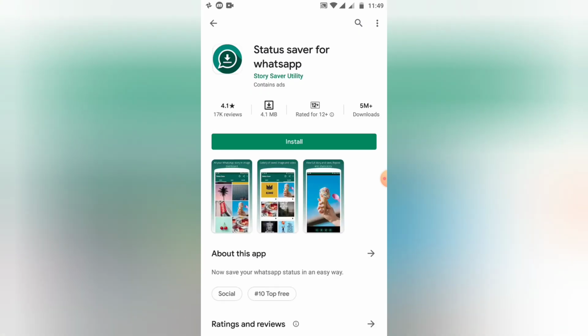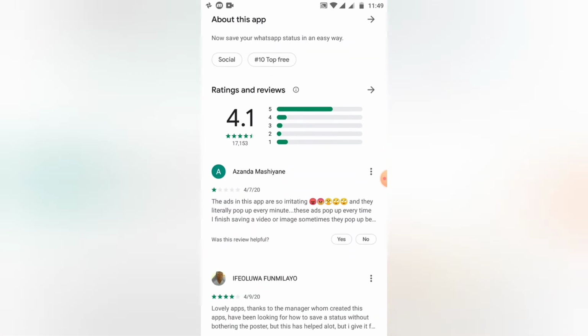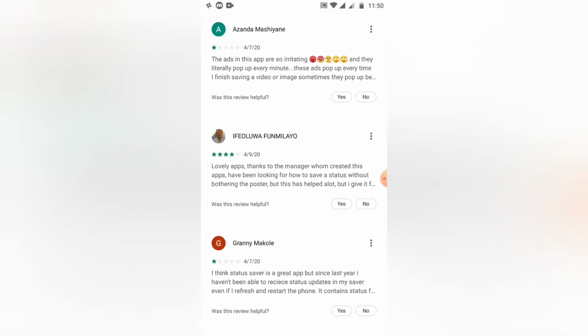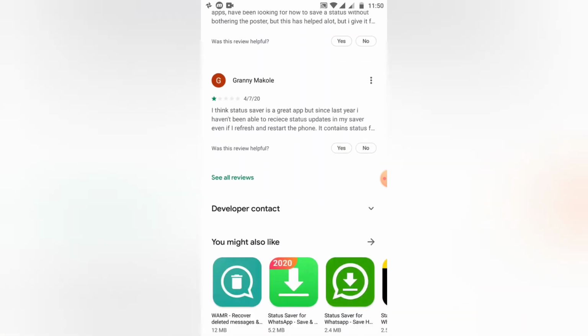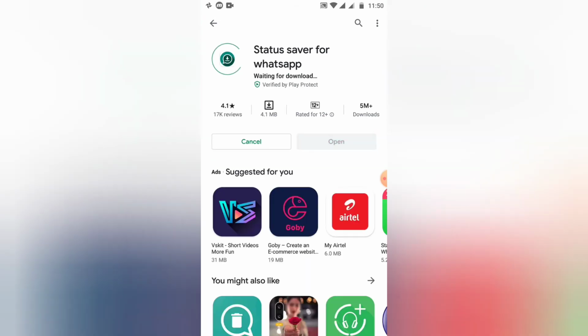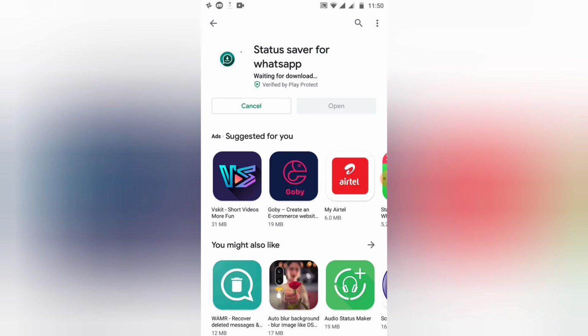It is 4.1 MB in size, 4.1 rating, and 5 M plus downloads. And I can see one says this app is so irritating because of the adverts. Another says I love the app, it's a great application. There we see a dominant win-win, a positive comment for the application. Let's give it a try.